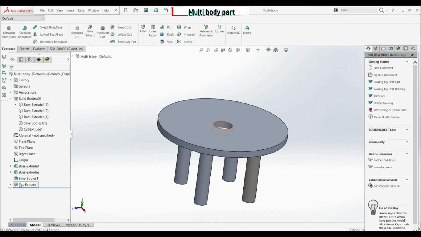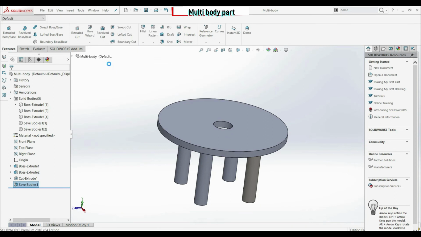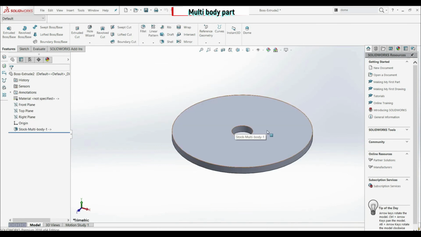If we want to include Cut Extrude 1, this feature, into this plate file, we have to click on this feature, Cut Extrude 1, hold it, drag here and position before Save Bodies, like this. And now we can see that first we have Cut Extrude and then Save Bodies. Now let's save this. Let's go here to the Boss Extrude 2. And now here we can see that we have this hole. So this is how you can work with multi-body parts.